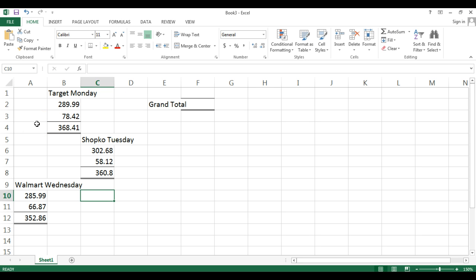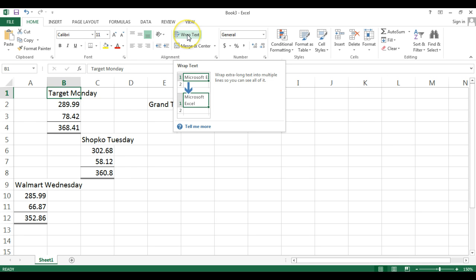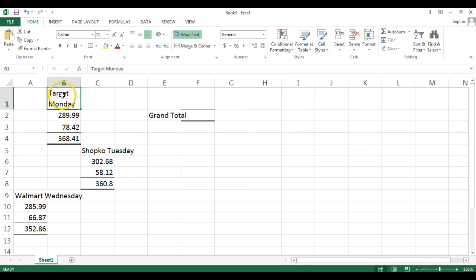The next thing we're going to learn about is wrap text, or text wrap, wrapping text, however it's stated. What we're going to do is go up here where it says wrap text, and now notice that Target is on top of Monday. We're not going to leave it like this completely. We're going to actually center this. So let's go ahead up to the alignment area and center. That way it looks nice.